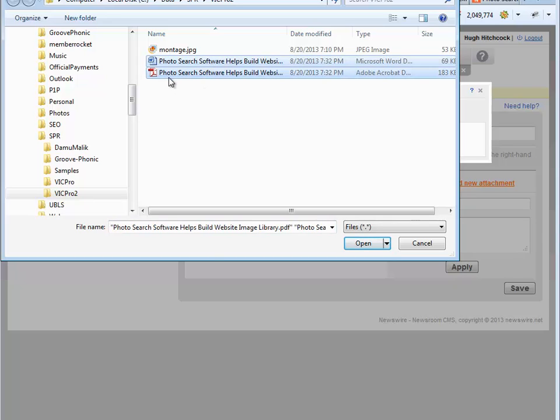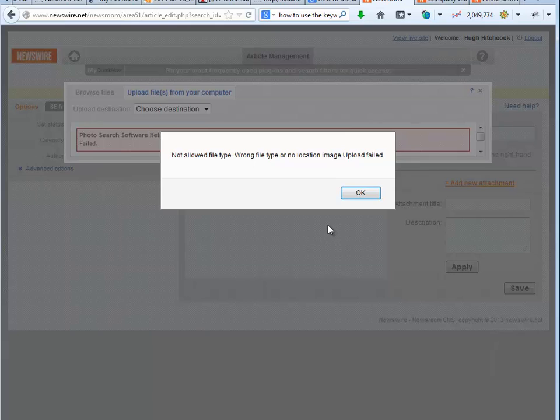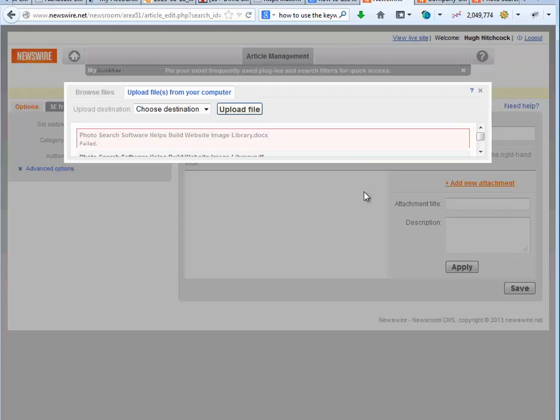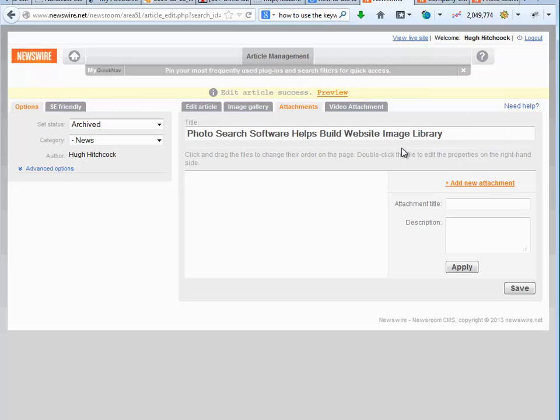So I'm going to just let those, oops, no, wrong file type. So it thinks it's trying to upload an image, so I don't, okay, so it took the PDF. Okay, that's cool. So we got the PDF.